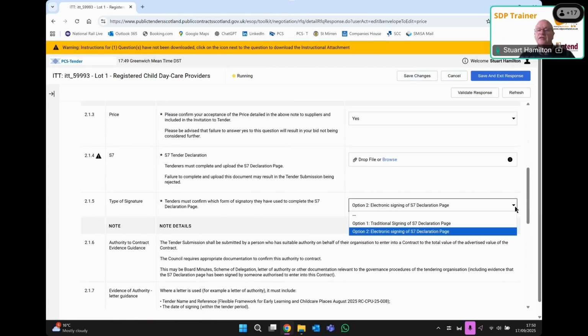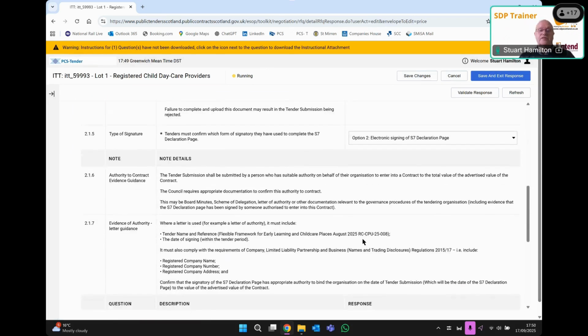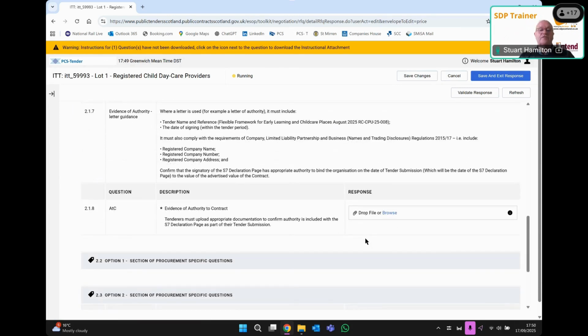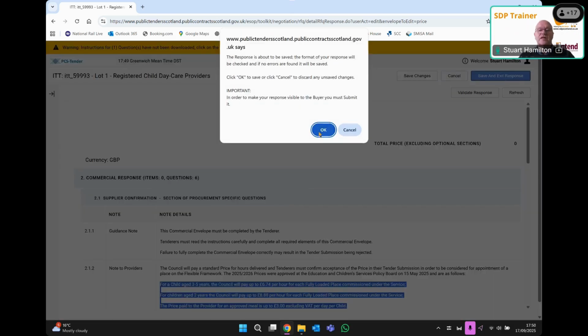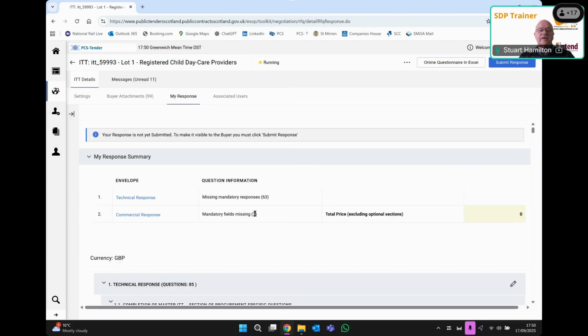And then you have to tell them whether you're using an electronic signature or whether you're using a conditional signing and a scan. I don't really know why they want to know that. It doesn't make any difference these days, but they do. So there you go. And then you need to upload the document ATC, evidence of authority to contract, which is simply a statement to say that the person that is submitting this tender is authorised to do so on behalf of the company. So you would save and exit that response after these 4 questions have been satisfied.